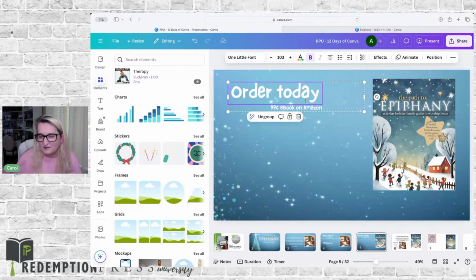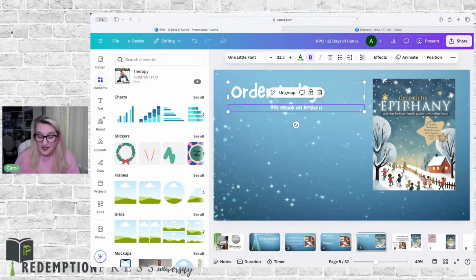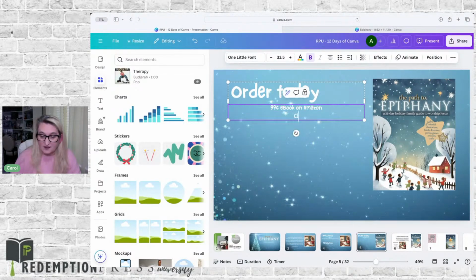I'll go in and mess with some sizing. I'll probably add a QR code down here so that they can see the QR code, or add a live link in my post. So I could basically just say, click link in the comments, and that way they can go in, click the link, and get the book.